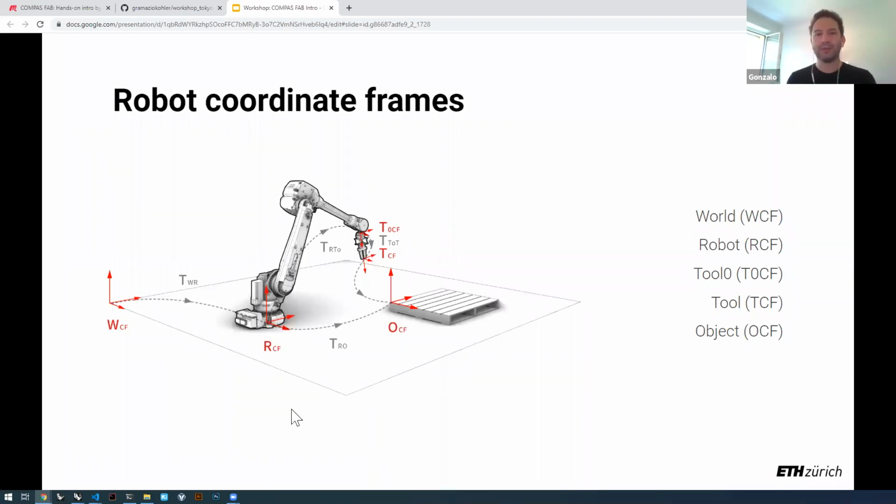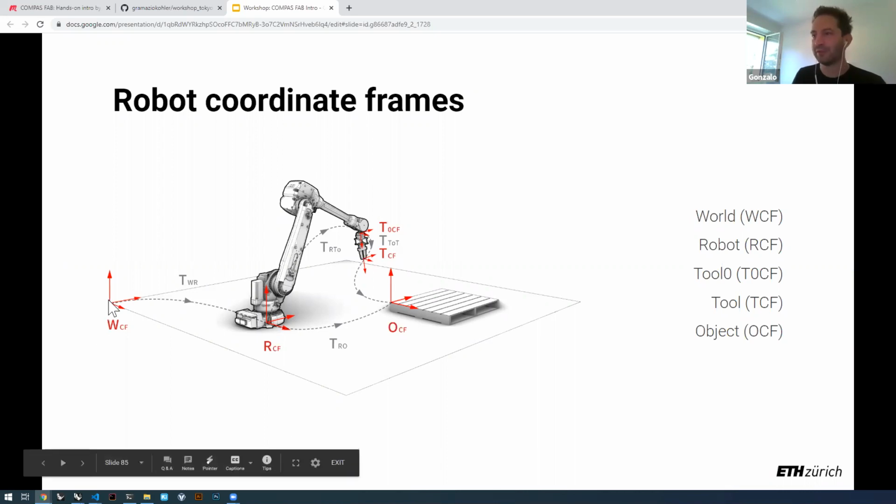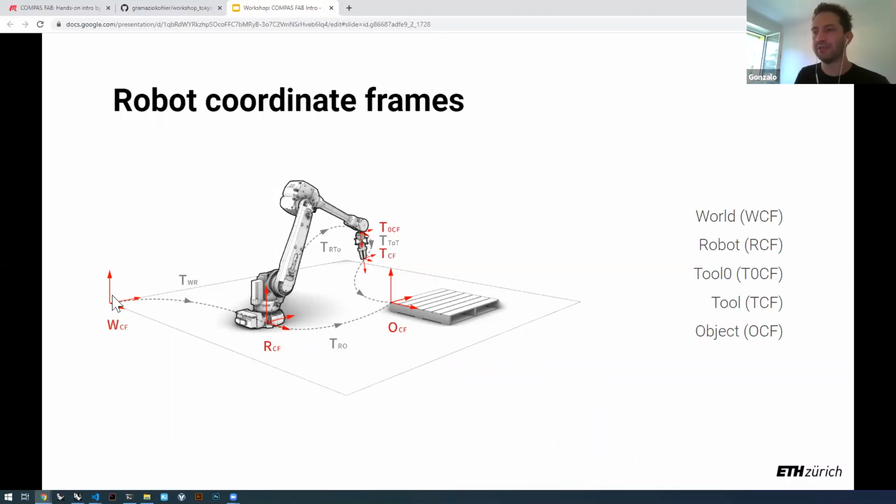So finally, we're getting to actual robots. How does all this apply to robots? Well, a robot is actually nothing more than a list of frames that is chained by transformations between them. So if you think about it very abstractly, you have one frame in the world coordinate system, so the world coordinate frame, and a transformation to the base of the robot, and then a transformation from that to the first joint, and to the next one, to the next one, till you get to the tool 0 coordinate frame, to the flange of the robot.